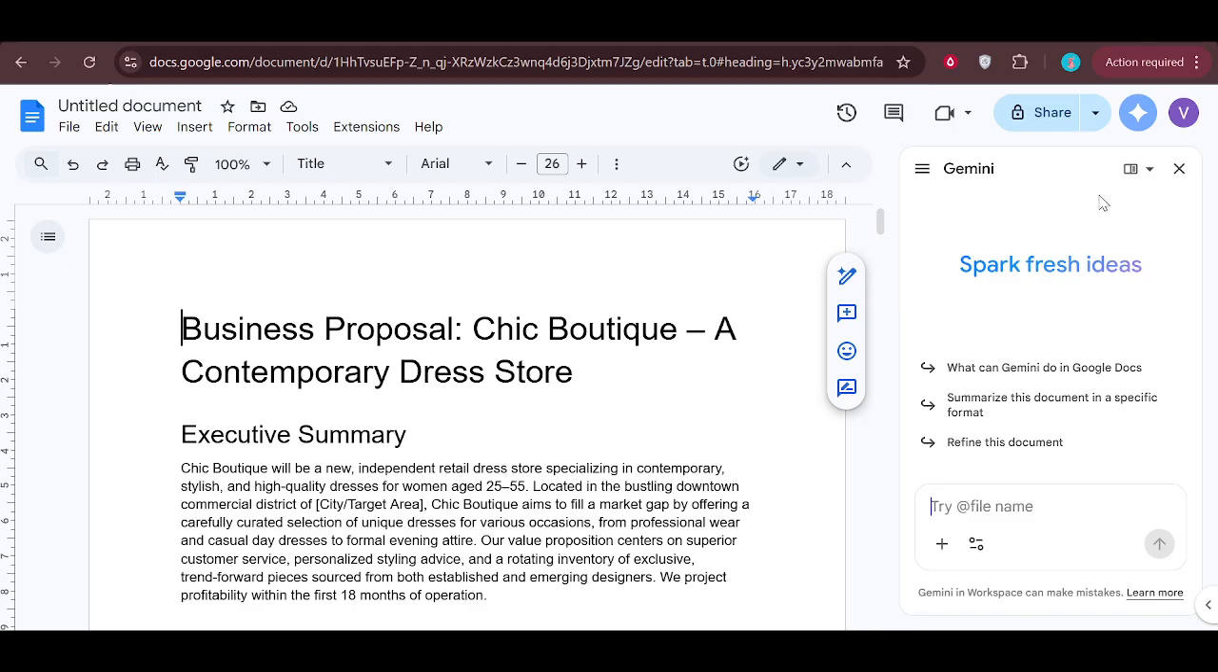Open any workspace app you use regularly, like Google Docs. When your document is open, click the diamond star icon. This opens the Gemini panel or toolbar where you can start interacting with the AI. From here, you can type in prompts, ask it to help you with writing, rewriting, summarizing, or brainstorming, all directly inside the document you're editing.